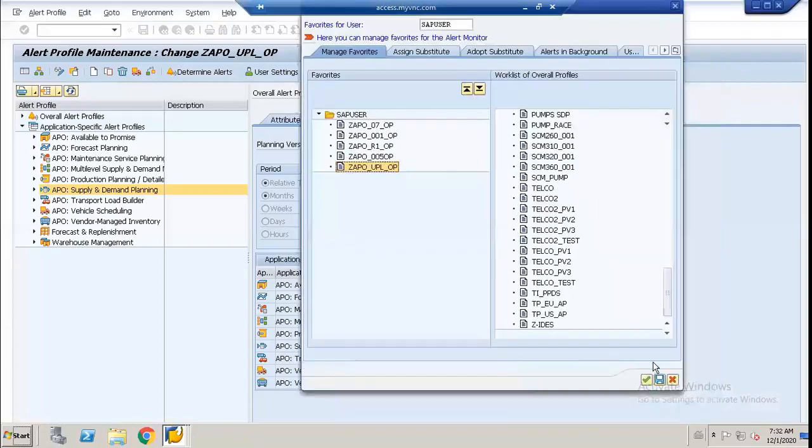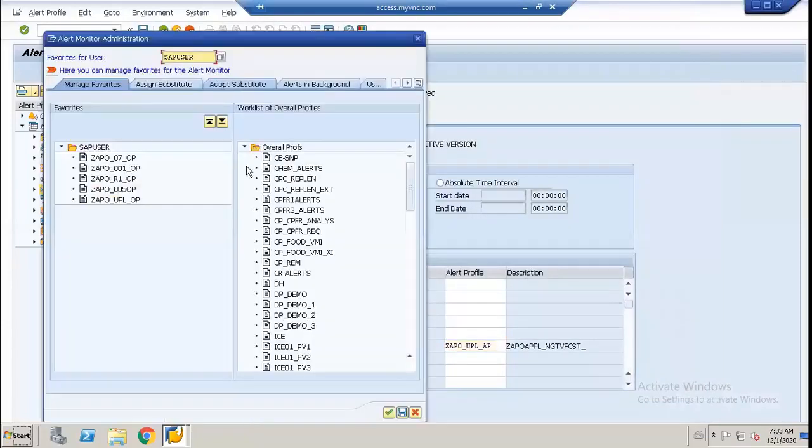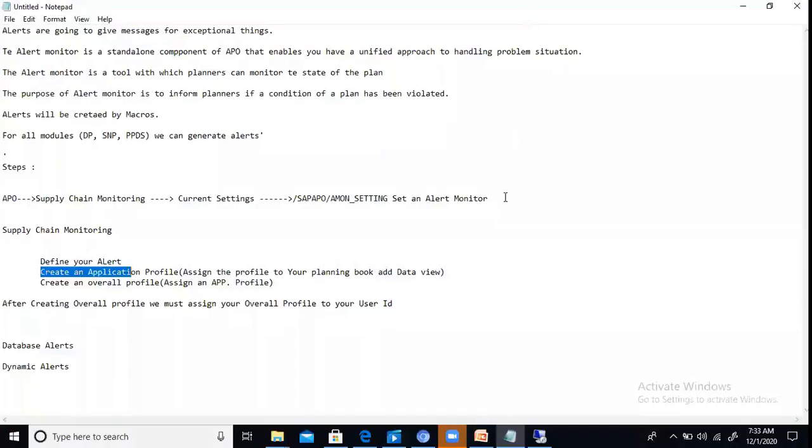Check. Save. Finish. Okay, the first step is completed. In the first step, what we did here was define an alert. We create an application profile and an overall profile. That means we create a structure.